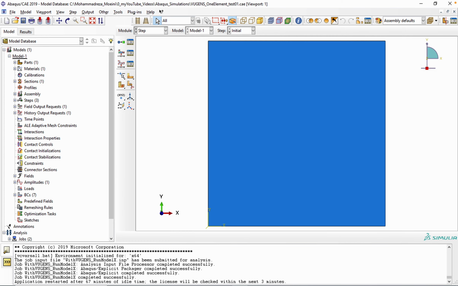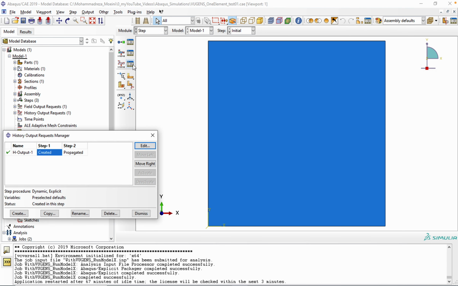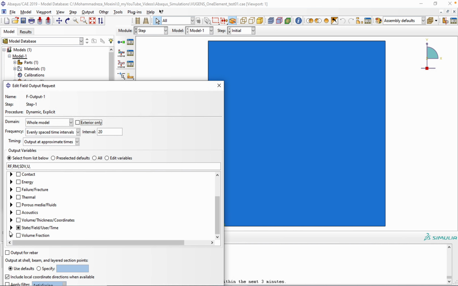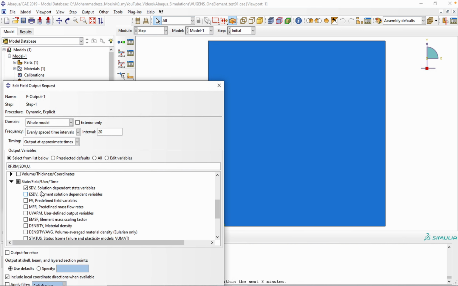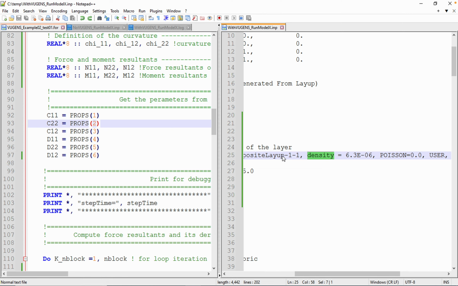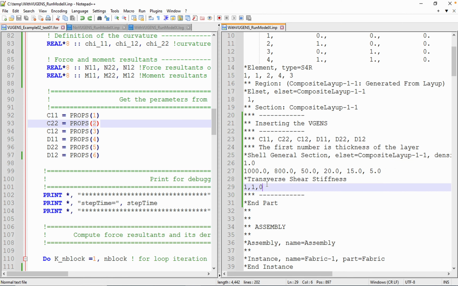What is SDV? If you go to the step in Abaqus, you can find the SDV. SDV is a solution dependent state variable, so you need to turn on the SDV in your step. So this is the .inp file. You also need to define the density in VUGENS because it is a dynamic explicit simulation, and also the transverse shear deformation, the shear stiffness, these coefficients that I wrote here, and one is the thickness of the shell.